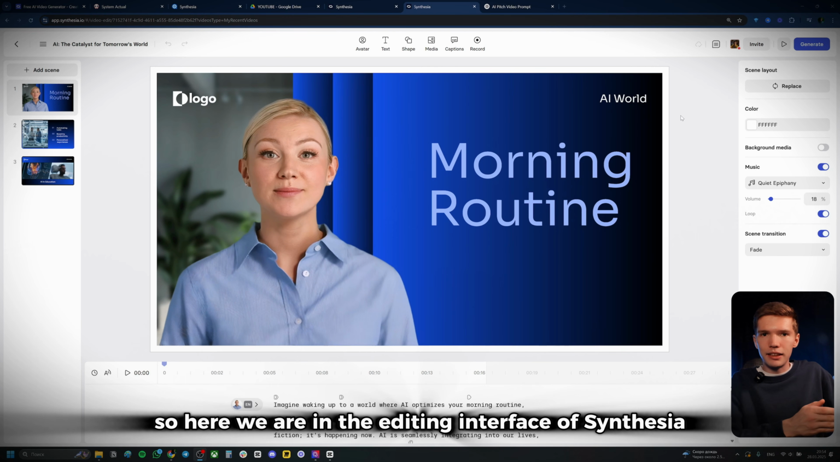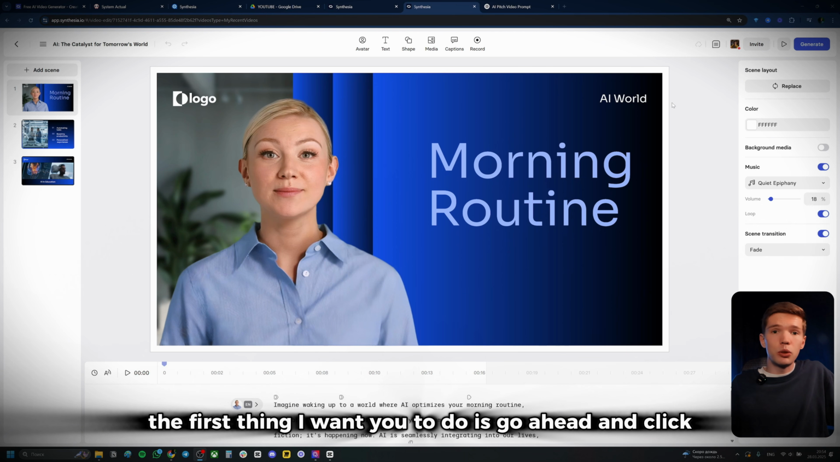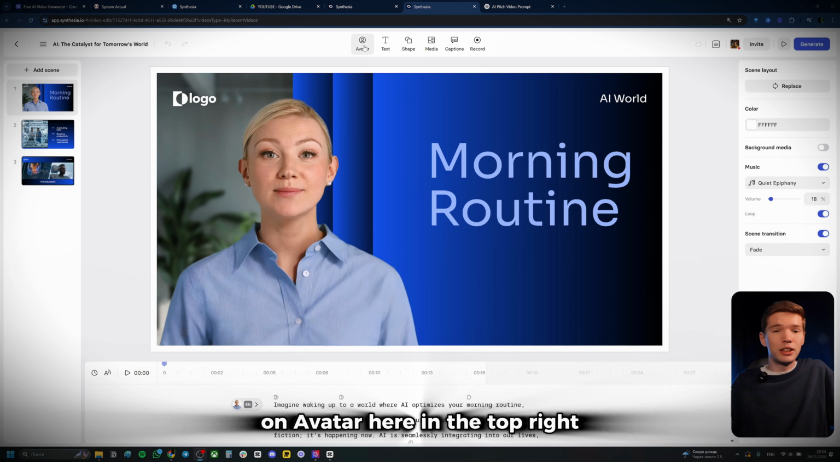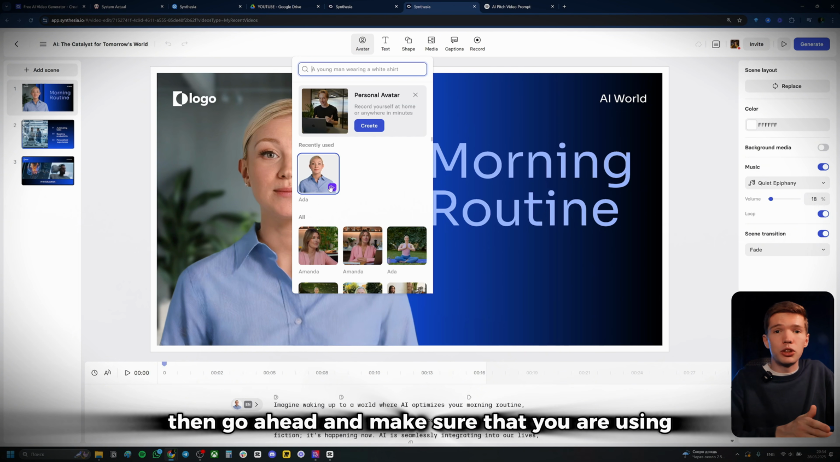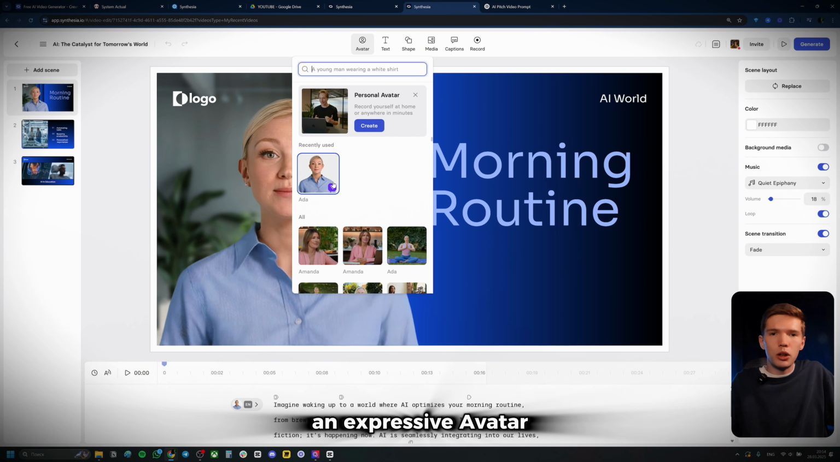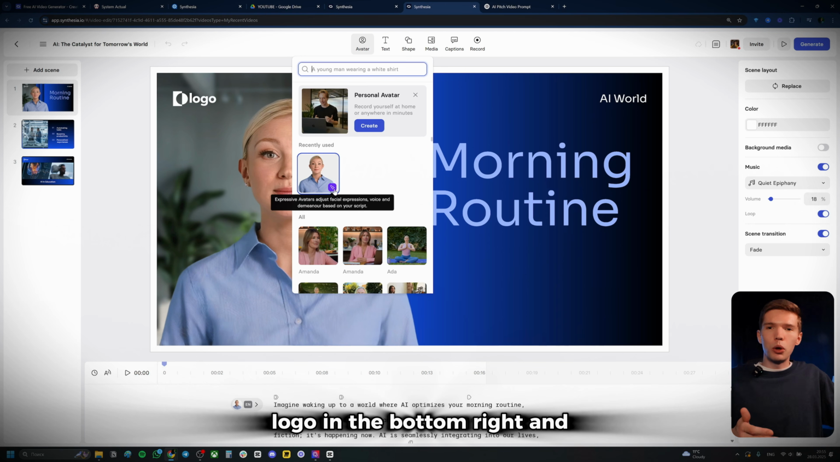So here we are in the editing interface of Synthesia, and the first thing I want you to do is go ahead and click on avatar here in the top right. Then go ahead and make sure that you are using an expressive avatar, which is going to be marked with this purple logo in the bottom right.